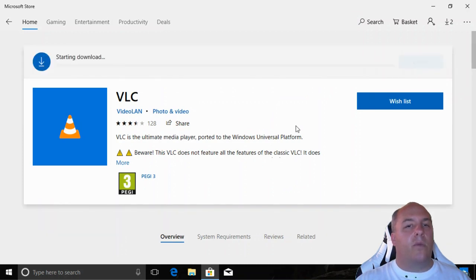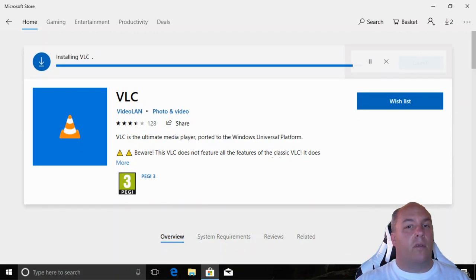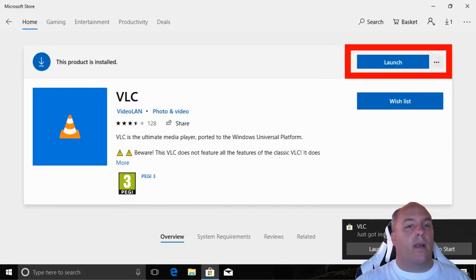The installation will then run through. Once complete, you will have the option to launch the new program from the App Store. You'll also have a new shortcut added to the Start menu.